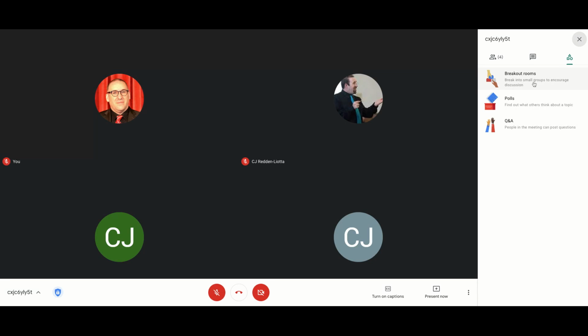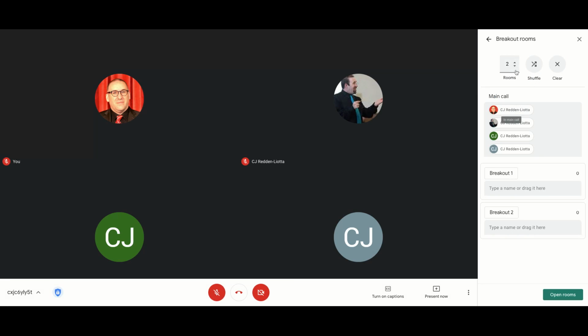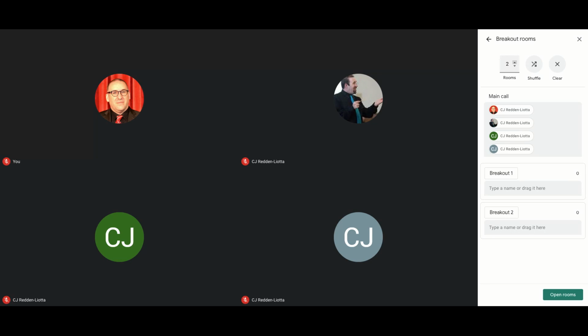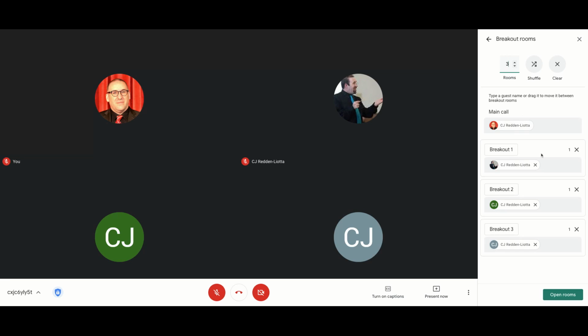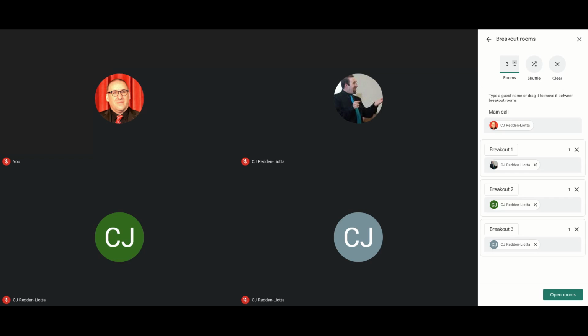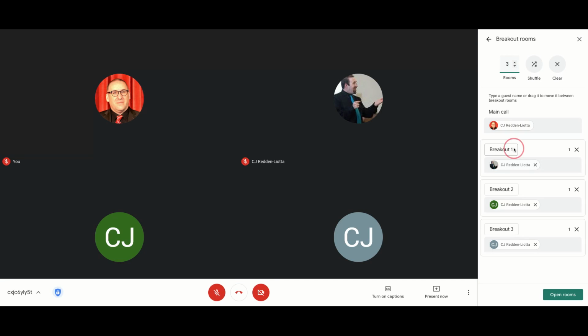To start breakout rooms, you click Breakout Rooms, and then you can increase the number of rooms. According to the instructions, you can have up to 100 rooms. I've done up to 18 rooms in one meet before. When you increase the number of rooms, it will evenly break out the people in the meet into the breakout rooms. You can rename the breakout rooms if it's going to be different groups working on different projects.